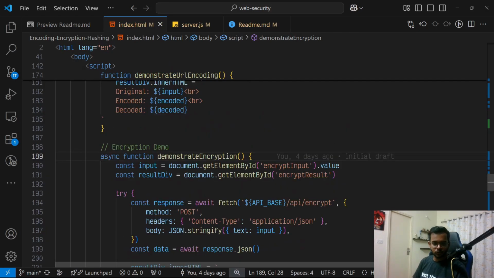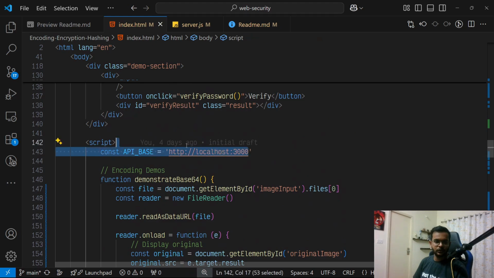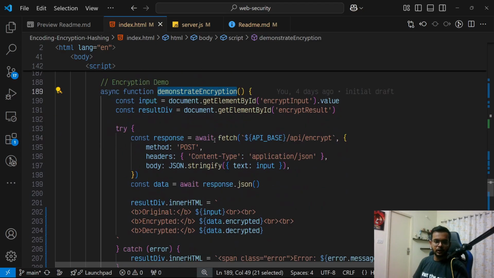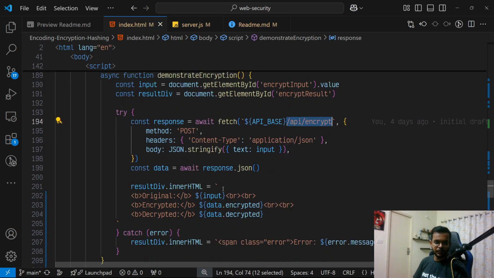Before we begin the walkthrough of this function, make sure about one thing, that this code will require your server to be running. The server file is included in the GitHub repo. And one more thing is I'll be running it on port 3000. So make sure your server is also running on port 3000. Now back to demonstrate encryption. Here, this is the main part where we are making a fetch call to the /api/encrypt endpoint. And what we are getting back is encrypted and decrypted strings.